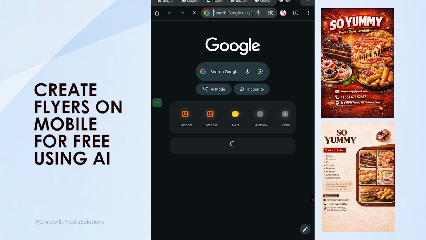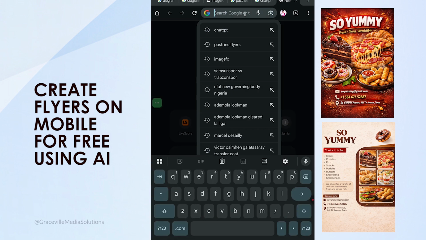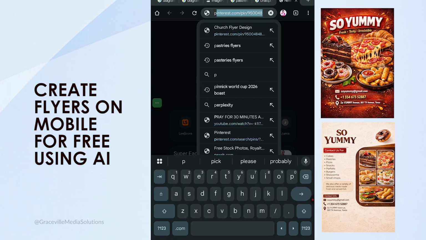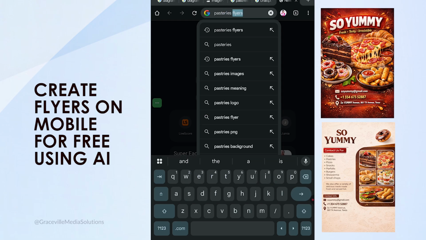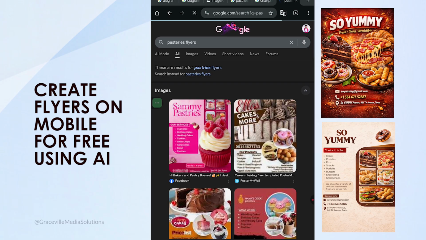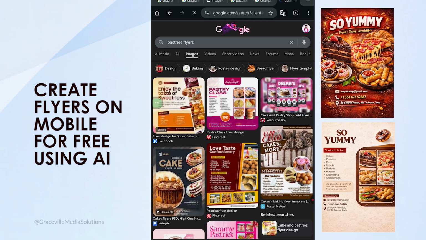And I'm just going to search for pastries flyers, right, and hit enter. And then I'm going to ensure I'm on my image search right here. This is it. Ensure you are on the image tab right here. Ensure you are here, images.